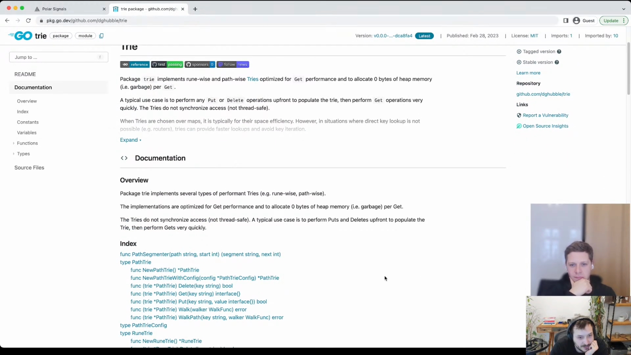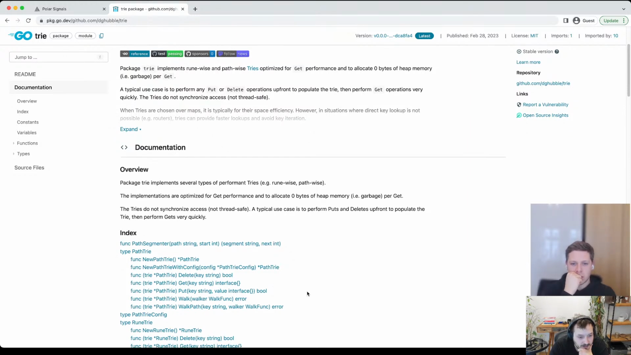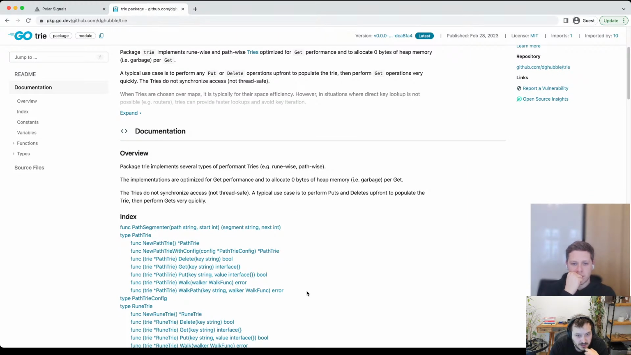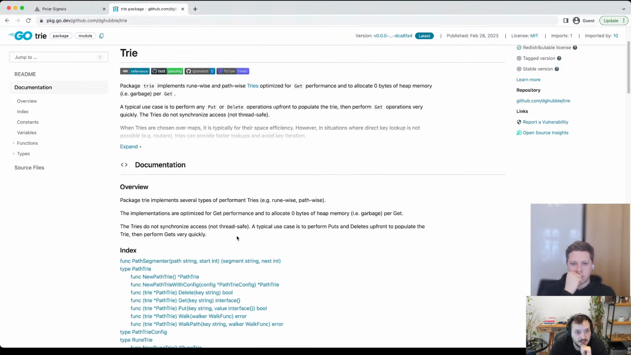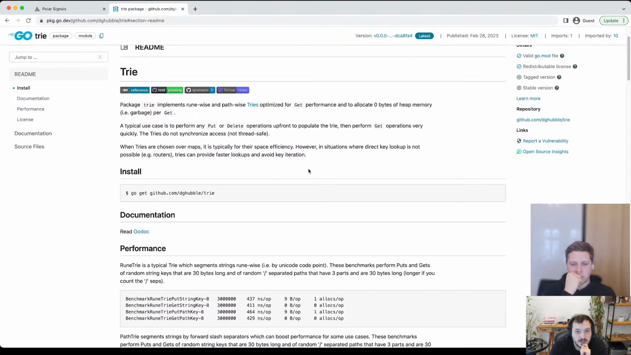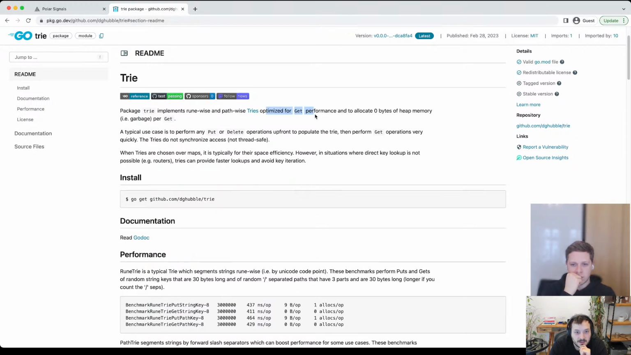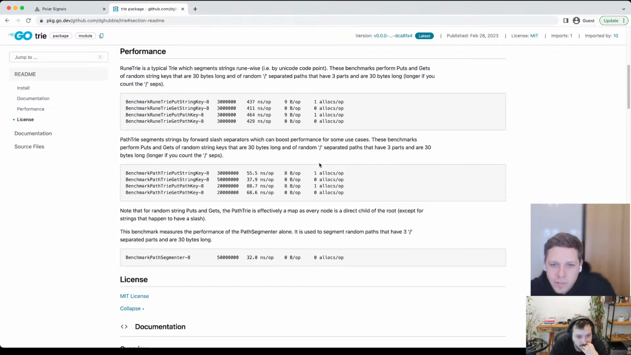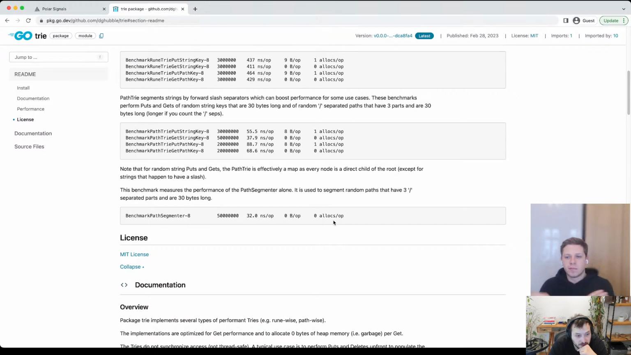I have actually used this package once or twice before, and it's definitely really, really good. So yeah, this would allow us to store things with prefixes, and be able to do lookups really quickly. I think lookups are also, yeah, get performance allocate 0 bytes, so this is also super fast. It could be something that we could do.